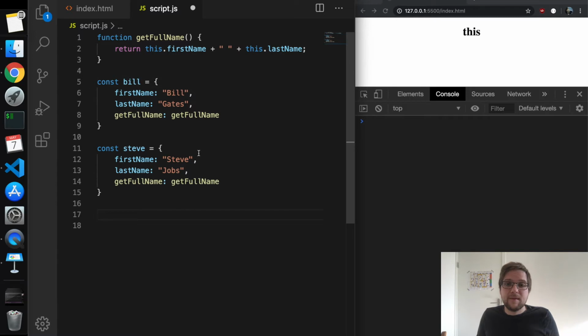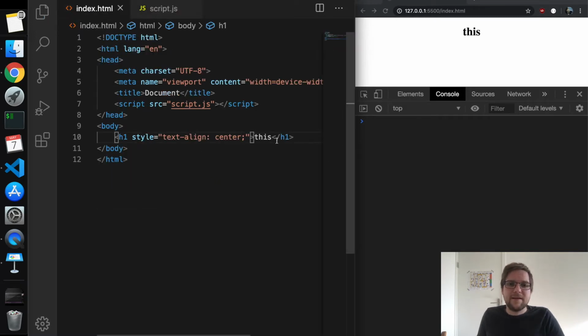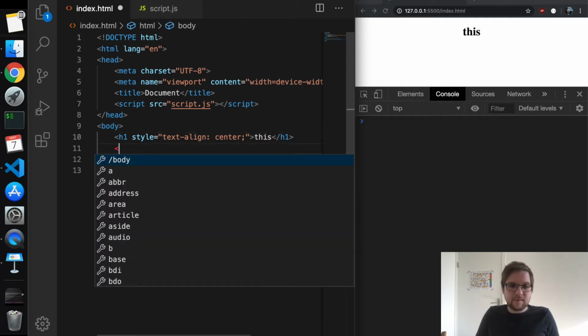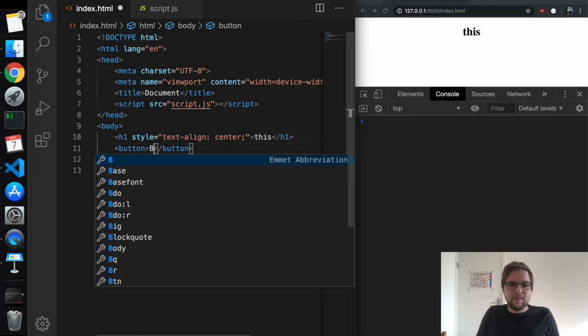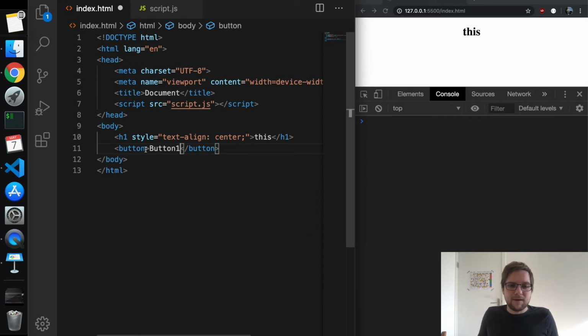And we can have another example. Let's have a button here, button 1. I think I'll have a few buttons.